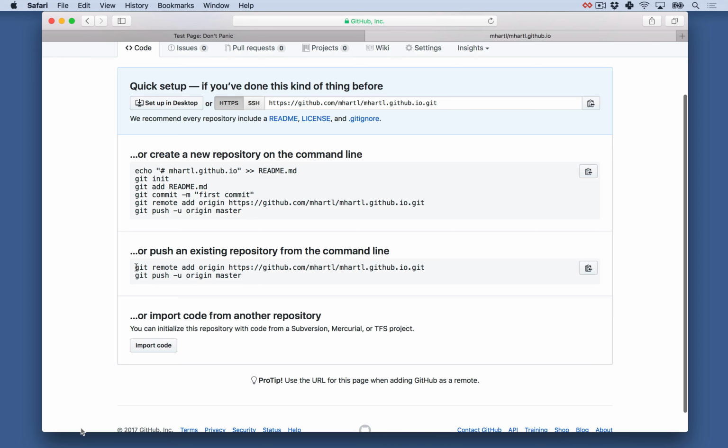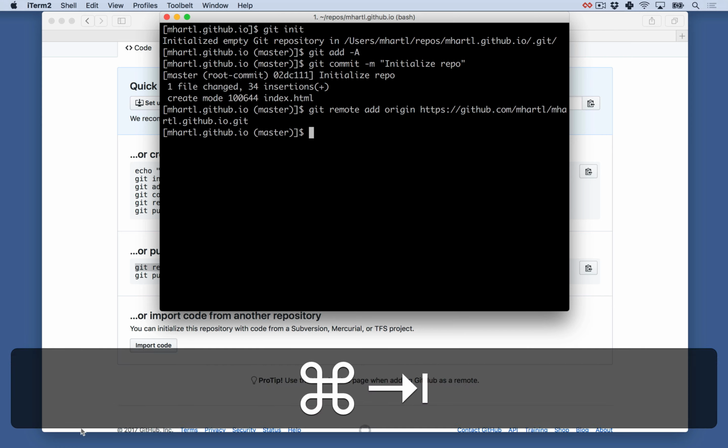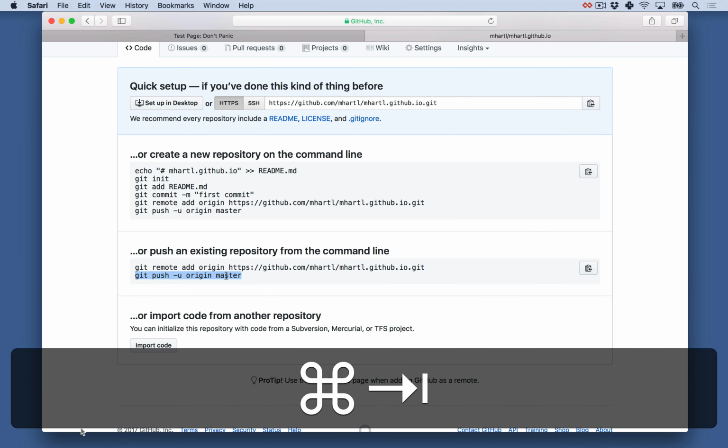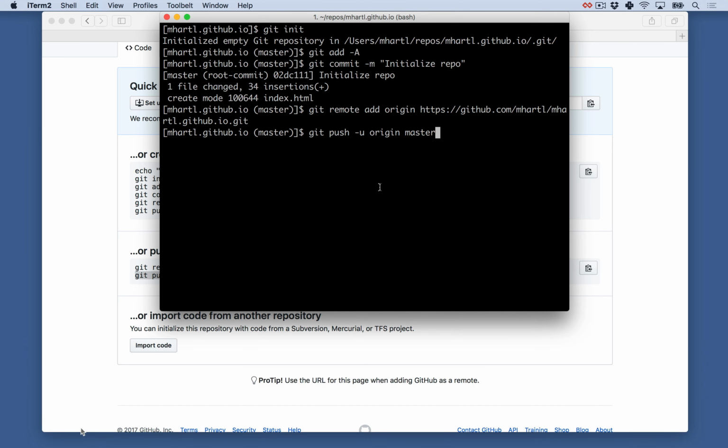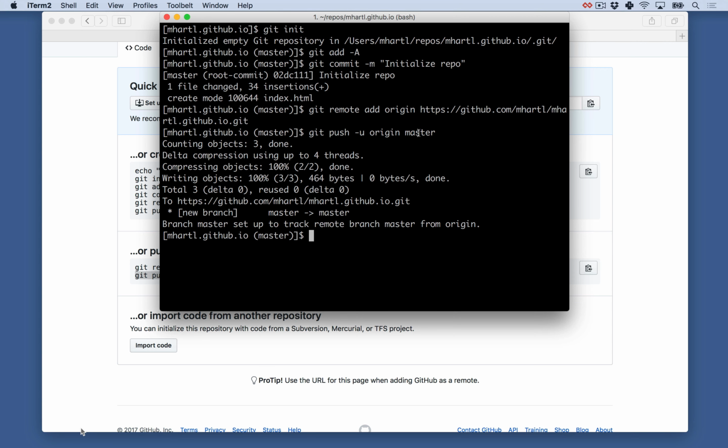And now I'll do this. I'll do git remote add this here. And I am going to push it up the way we normally would. So that's this here. Let's just do it. Copy it and paste it. So this is push dash upstream, origin master, origin, there is GitHub in this case, and then master is the branch.